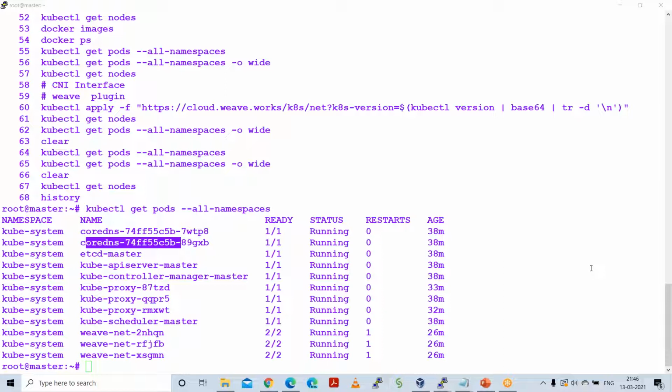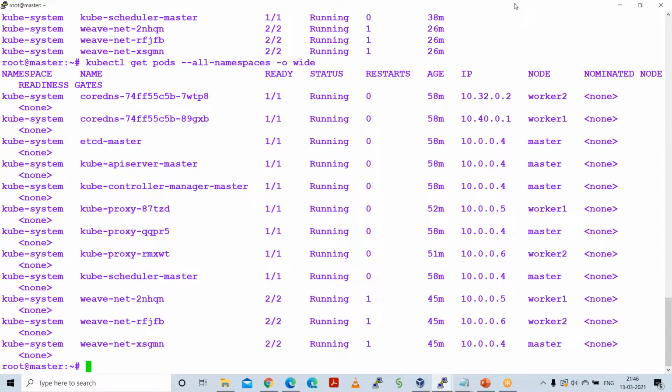Ramesh, can you just tell us why we have CoreDNS two times? We have WeaveNet three times because it's three VMs. Why do we have CoreDNS just two times? CoreDNS just on the worker side? Yes, it is on the worker side.